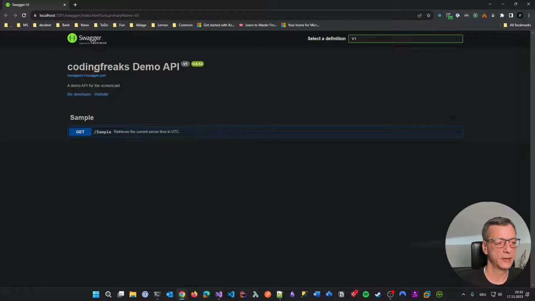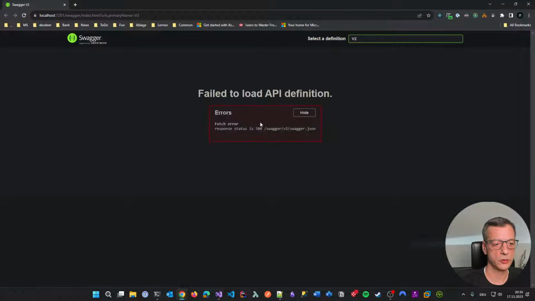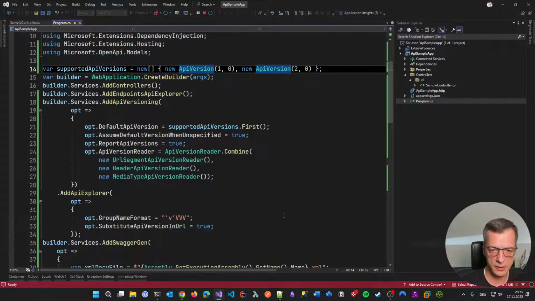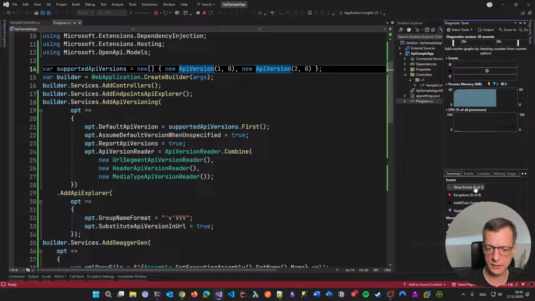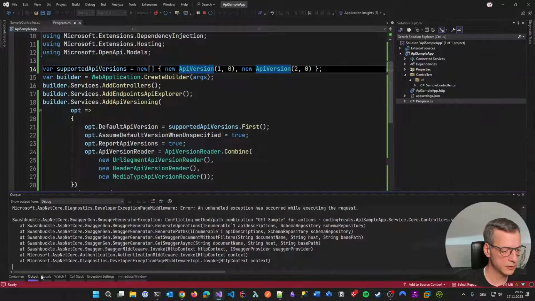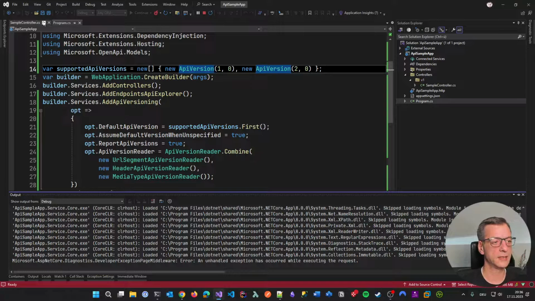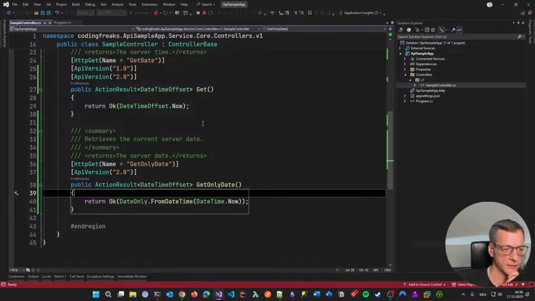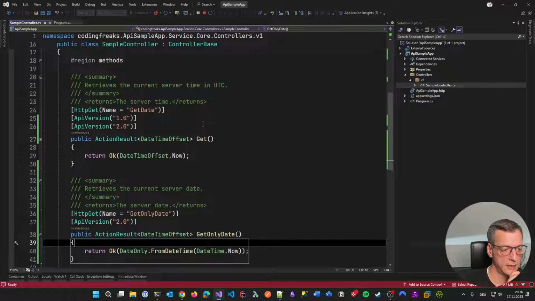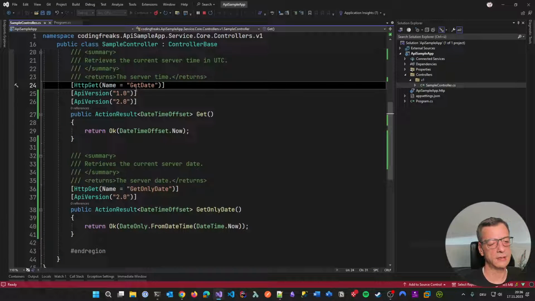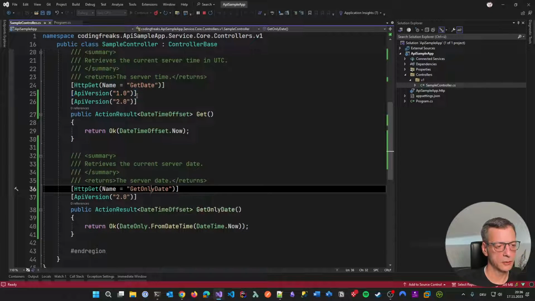So now we have version 1, version 2, it's still having errors, 500s, but it should give hopefully an error here somewhere. Diagnostic tools, is it giving us? Show events, no. Do we see something in the output? Yeah, here it is. Conflict method. So conflicting method path is get sample for actions. This is telling us that something in our controller, this is typical stuff, is not quite okay. Get only date and get date. So I don't know where this comes from.